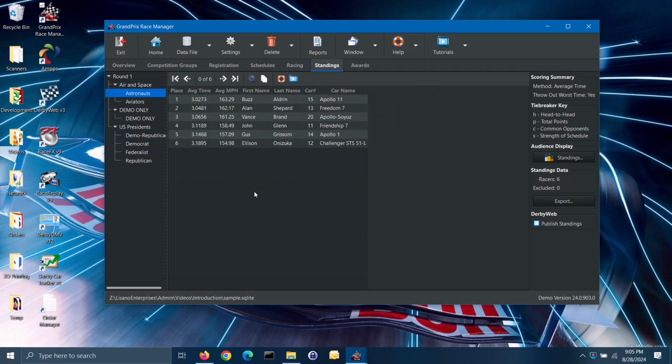Over in the right side, it will show the scoring method currently in use in the Scoring Summary section. If you choose to use tiebreakers, you will see the Tiebreaker Key section.